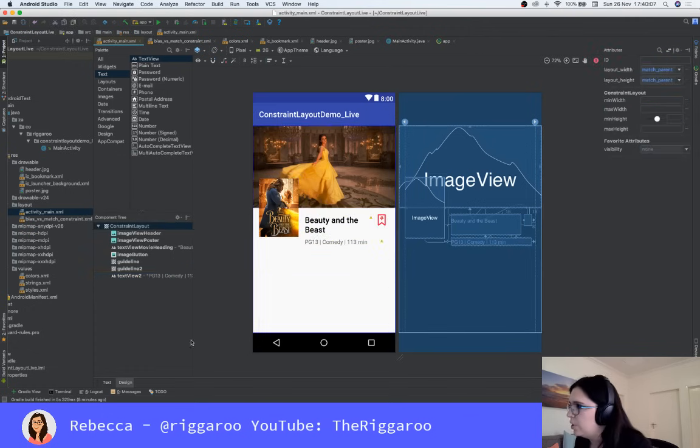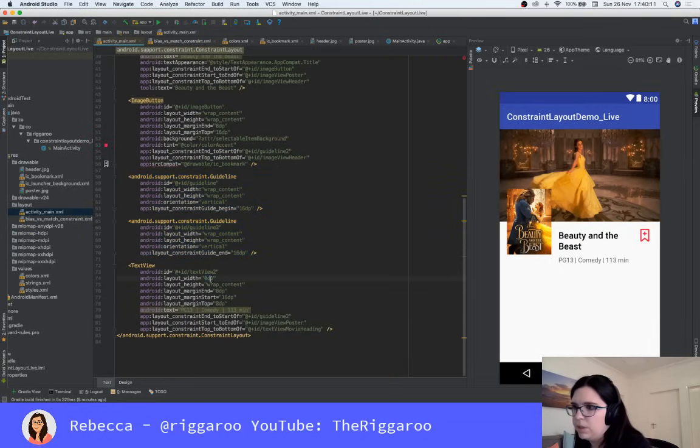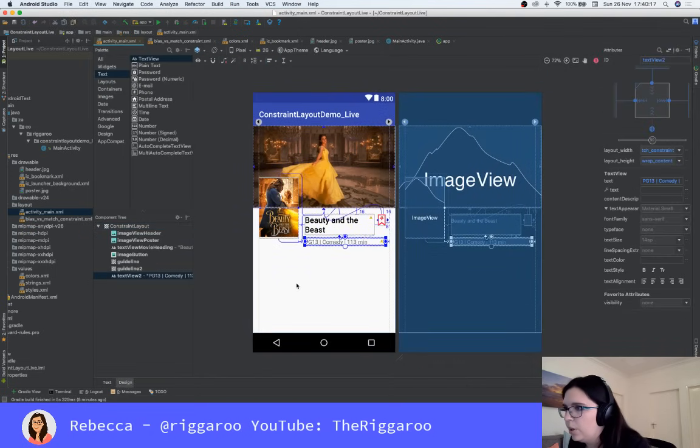So just to note for those that don't know, match constraint, if you look at it programmatically, sets it to 0 dp, which is sort of the trigger for match constraint. Okay, so let's go ahead and look at the next thing that we want to create.